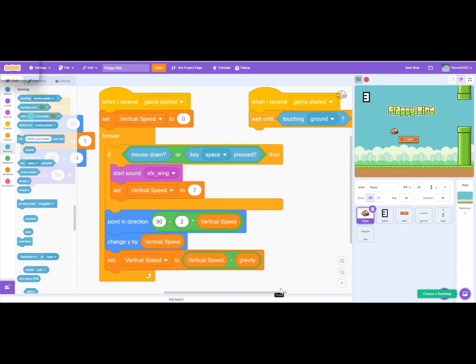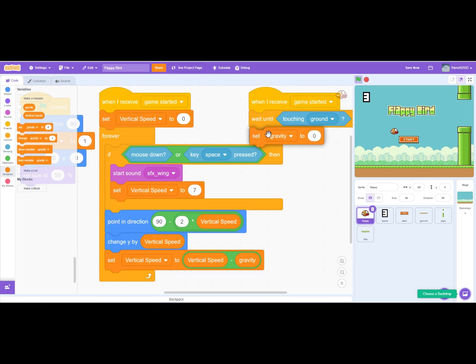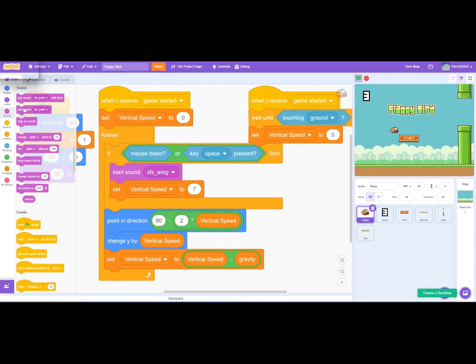And so because this script controls how Flappy is going to fall, when we set vertical speed to 0, then the y coordinate for Flappy will not change anymore. So it basically stops him from falling. So I'm going to go to the variables and get the set vertical speed to 0. Then we're going to get the start sound, and we're going to do sound effect hit.